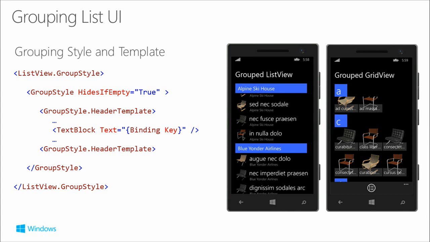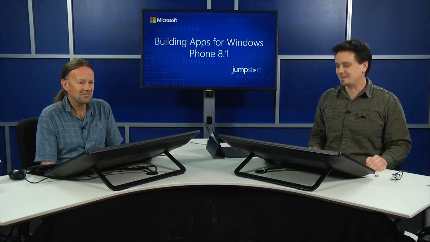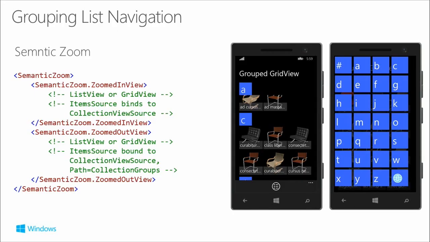Then we have our group style header template, and you can do anything you want. Generally, it's just a box for alphabetic and a line for your keyed list. The real important part is you need a text block in there that binds to the key, because that is the thing that you have grouped by. So if you don't do that, you won't see the key. Exactly, exactly.